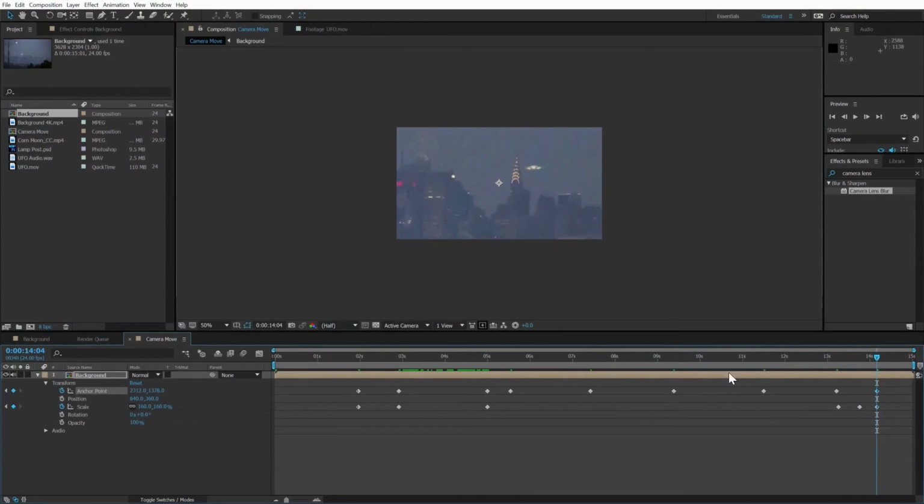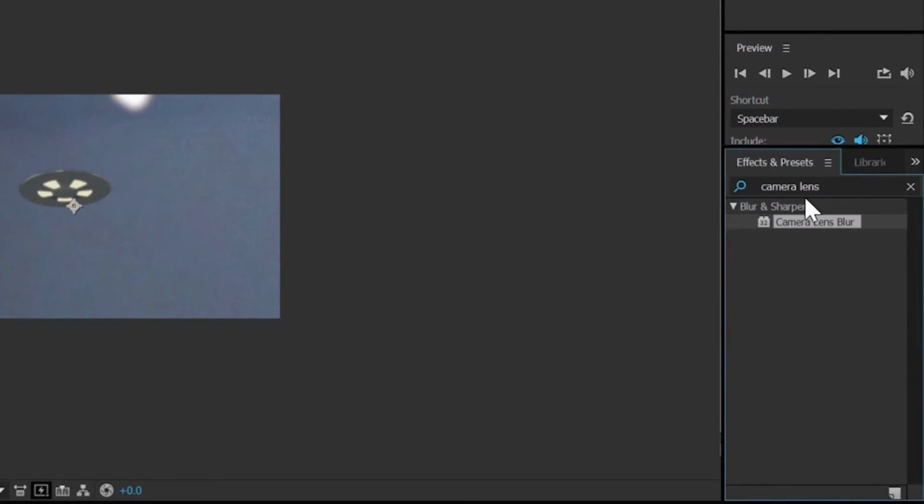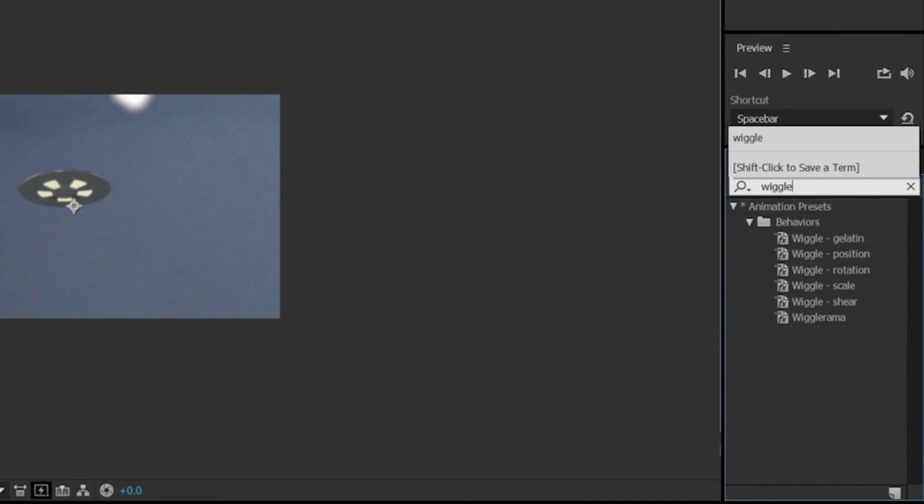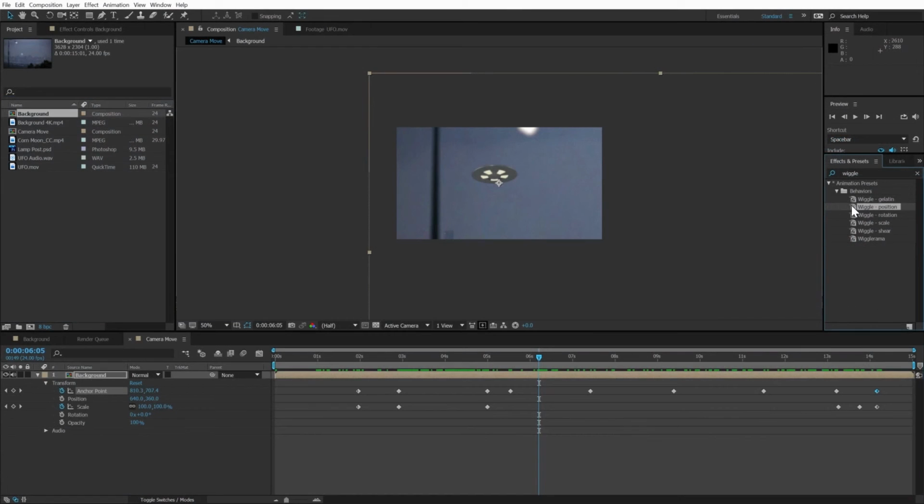Okay, for a rough move, this looks pretty good, but an automated wiggle will help it look even better. In the Effects and Presets panel, search for Wiggle-Position. There it is, and drag it onto our background.